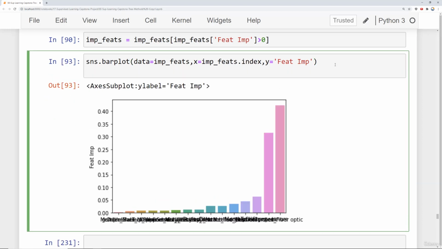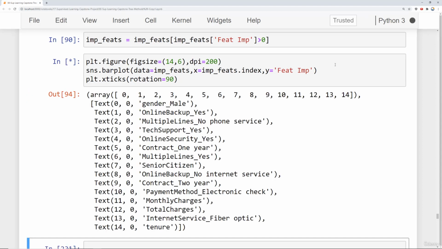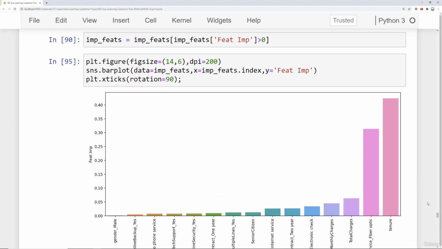A little sloppy, so let's go ahead and rotate those x ticks. So we'll say xticks with rotation equal to 90. And I'm also going to make this a little larger so it's a little cleaner. plt.figure, let's make that figsize a little larger, equal to (14, 6), and let's increase that DPI as well. Run that. We can add a semicolon if we don't want to see those text outputs, and you get this.